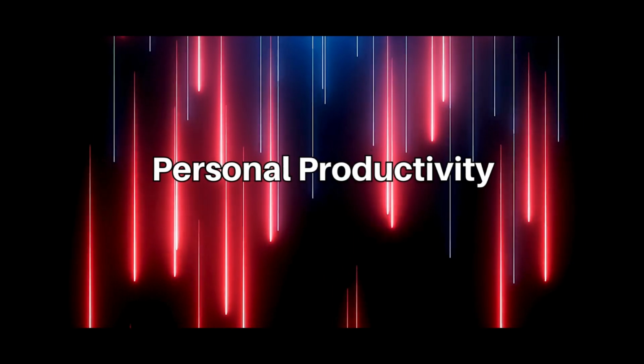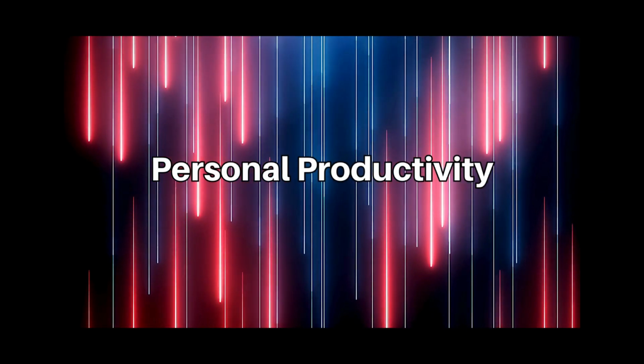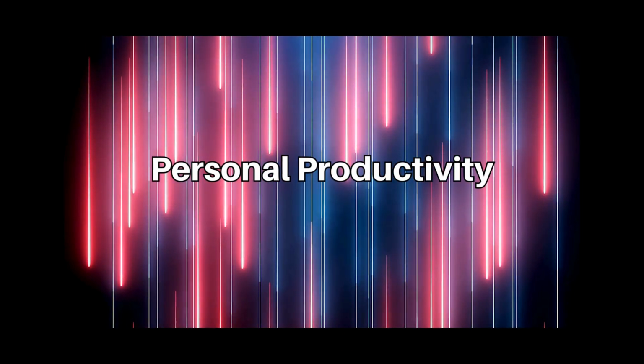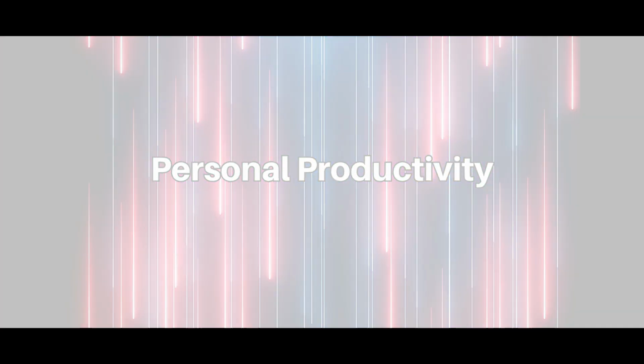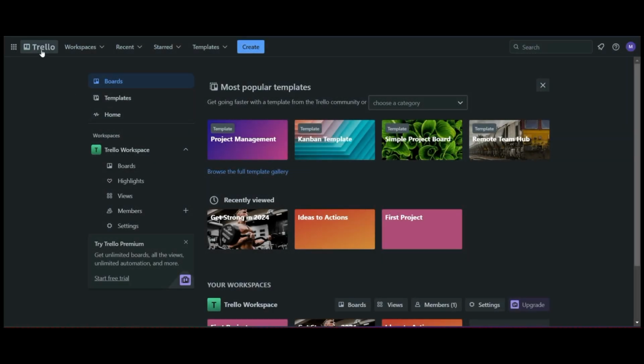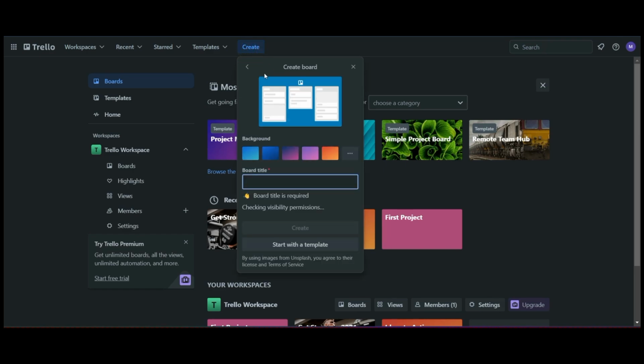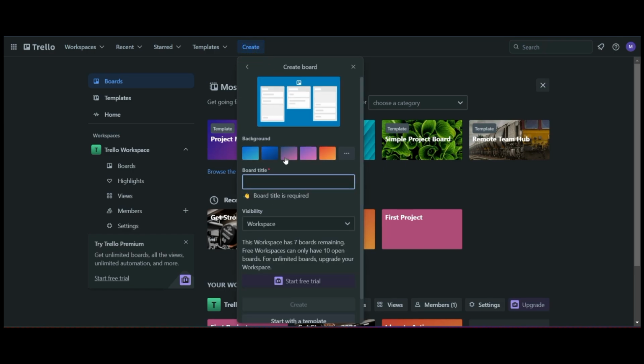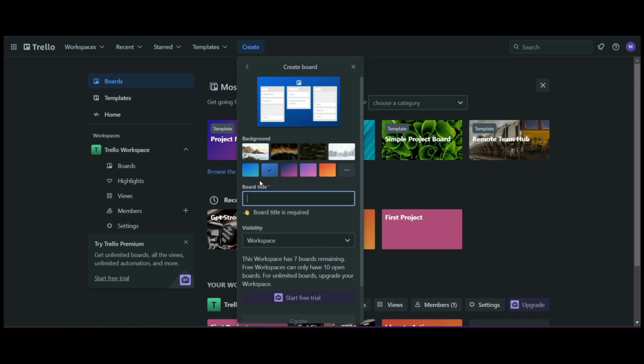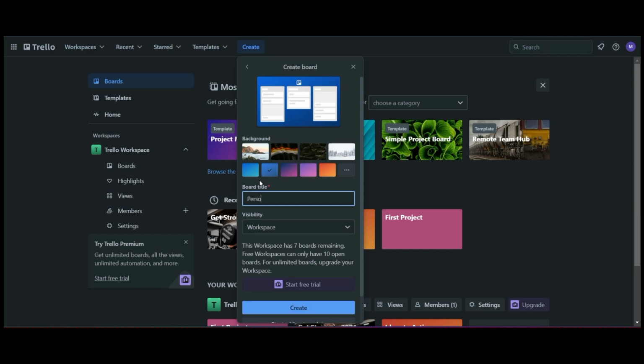Now, let's move in to the first aspect of looking at Trello, and that is through the lens of personal productivity. So how do we get started here? In your Trello dashboard, you're going to head over to the create function and create a new board. Now you can decide how you'd like the background to look. There are a couple of options there. Once you choose the one that you like, you give it a name. For our tutorial, we're going to call this personal productivity, and we're going to go ahead and start that.